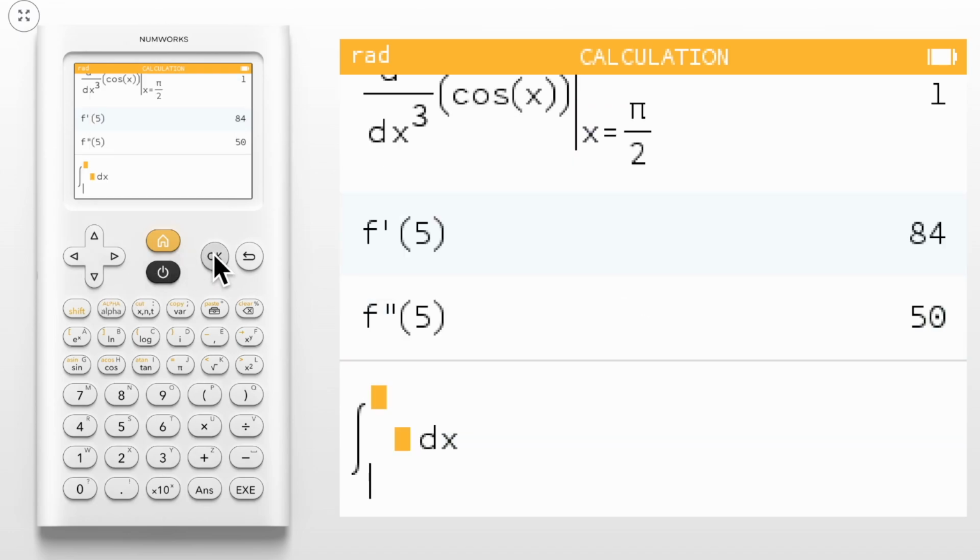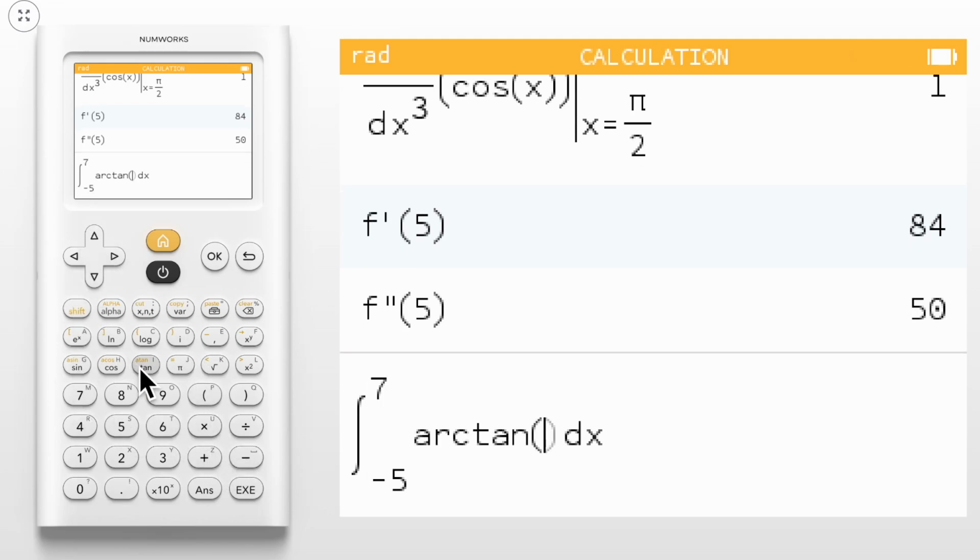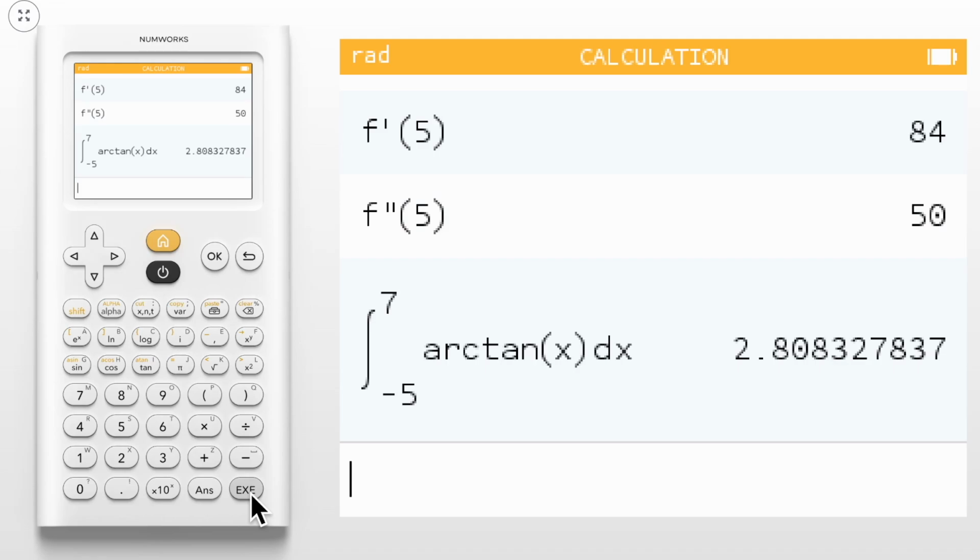For this computation, you need to input your bounds and integrand. Let's compute the integral from -5 to 7 on the arctangent of x. To access the inverse trig, use the shift key followed by the tangent key. If we want to instead find the total area, you can quickly change this integral by navigating up and pressing OK to re-grab the integral.